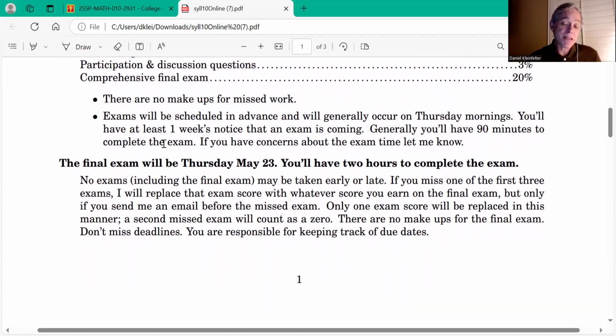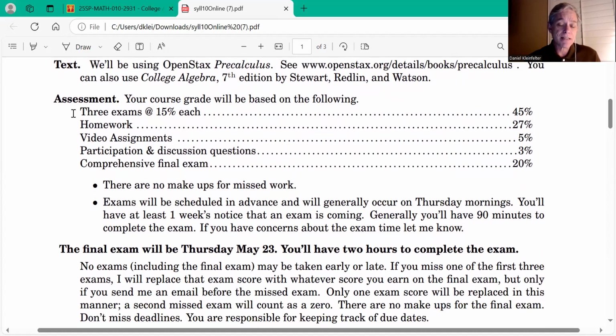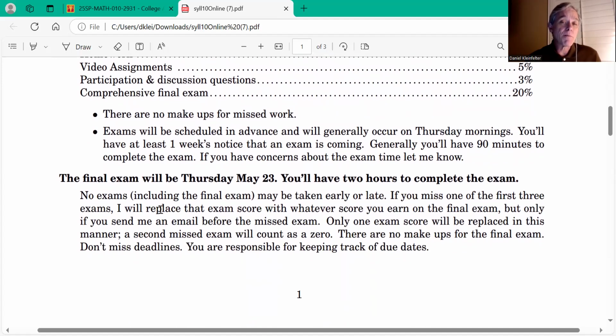Our final exam is on Thursday, May 23rd. You'll have 2 hours to complete that one. Final exams you get a little longer for. None of the exams can be taken either early or late. If you miss one of those first 3 exams, listed in the first category under assessment, I'll replace that exam score with whatever you earn on the final exam, but only if you send me an email or Canvas message before the missed test.